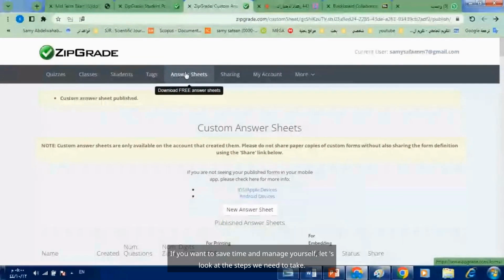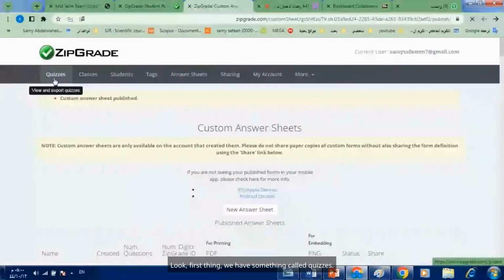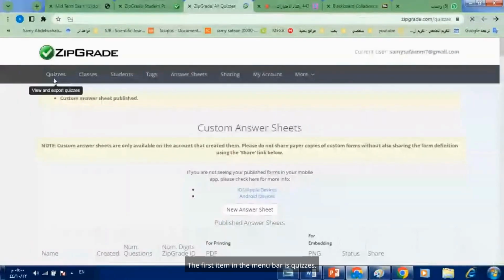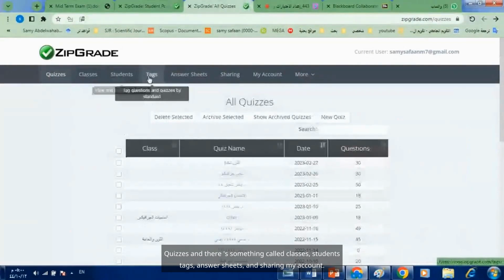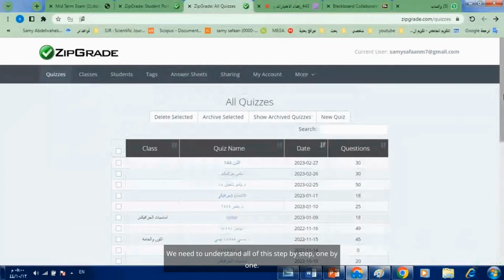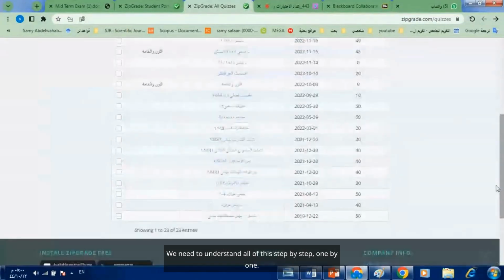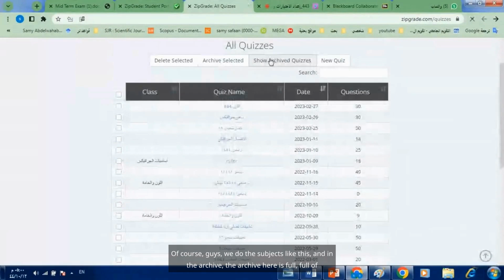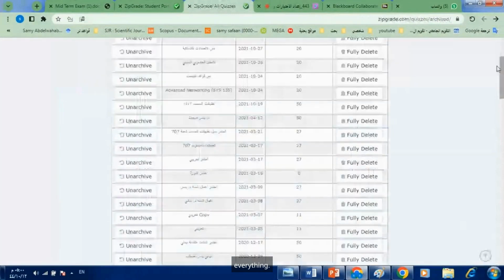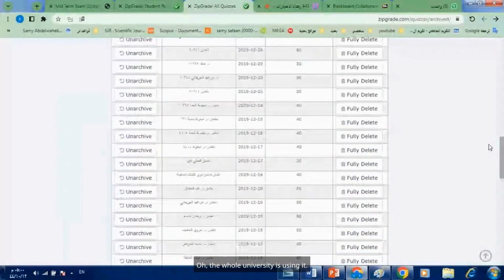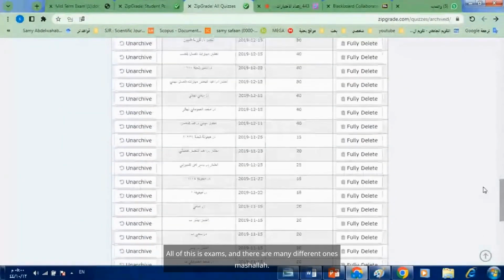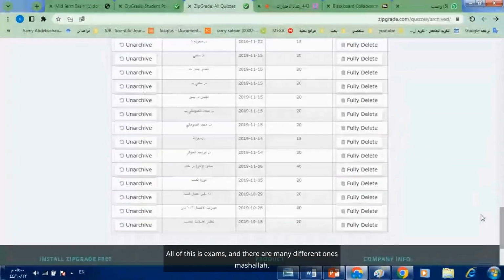Look, first thing, we have something called quizzes. The first item in the menu bar is quizzes. And there's something called classes, students, tags, answer sheets, and sharing my account. We need to understand all of this step by step, one by one. Of course, guys, we do the subjects like this, and the archive here is full of everything. The whole university is using my account. This is all exams, and there are many different ones, mashallah.